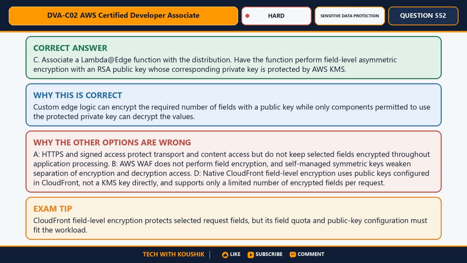Why are the other options not correct? A. HTTPS and signed access protect transport and content access, but do not keep selected fields encrypted throughout application processing. B. AWS WAF does not perform field encryption, and self-managed symmetric keys weaken separation of encryption and decryption access. D. Native CloudFront field-level encryption uses public keys configured in CloudFront, not a KMS key directly, and supports only a limited number of encrypted fields per request.